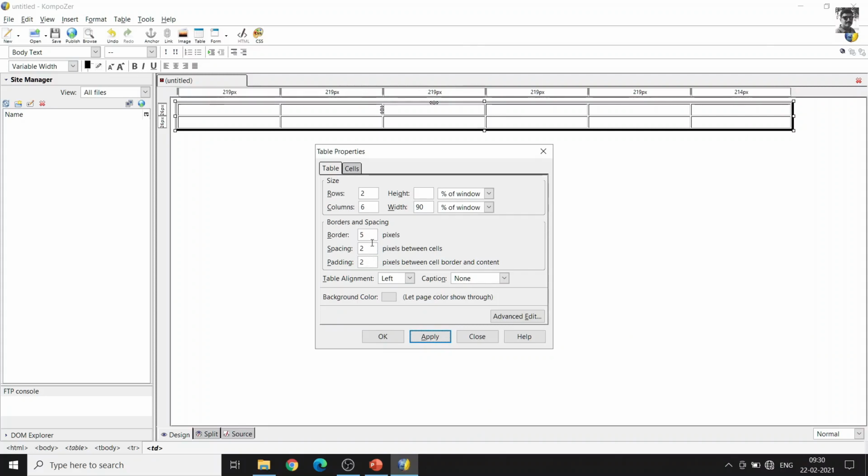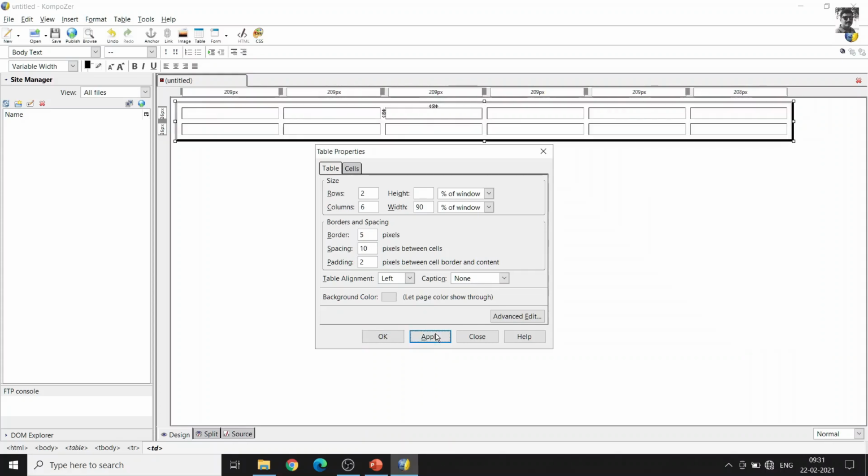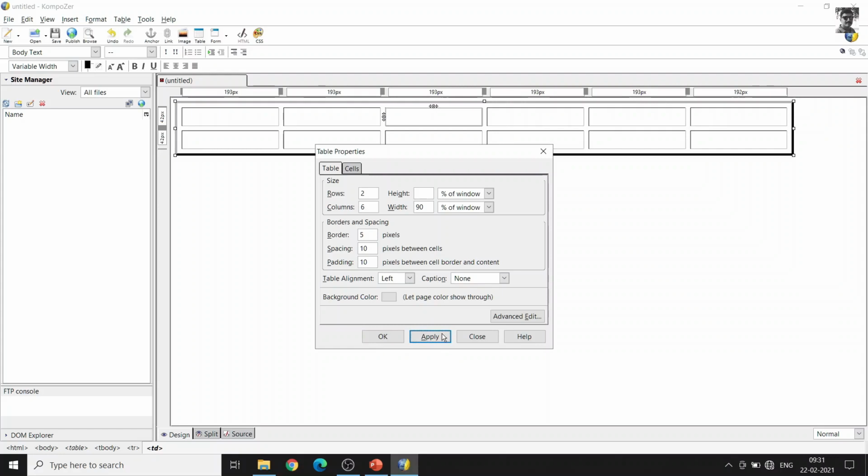You know that spacing is the space between 2 adjacent cells. If we change it to 10 and apply, observe the table. Now the space between 2 adjacent cells is increased. Same is for padding. Padding is the space between the content of the cell and the border of the cell. Because we have not written any content, but at least you can see that the size has changed.